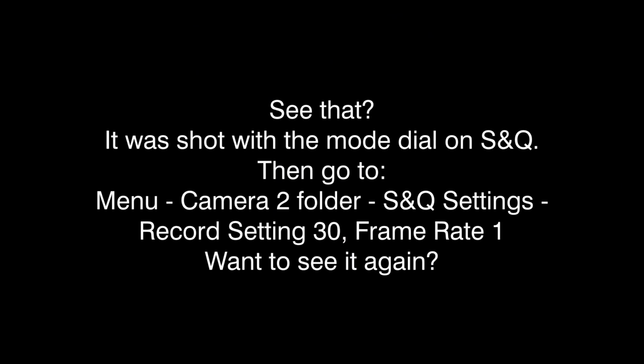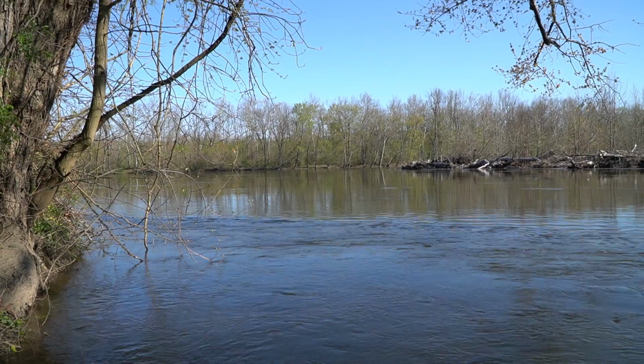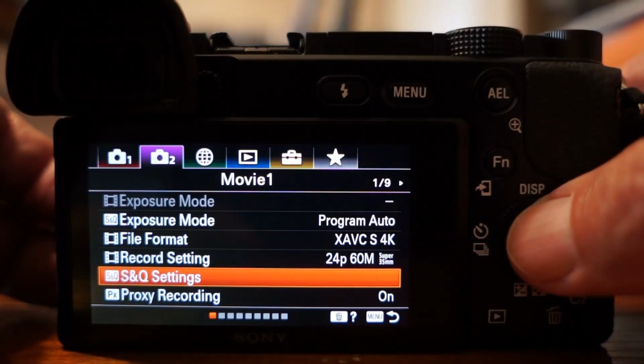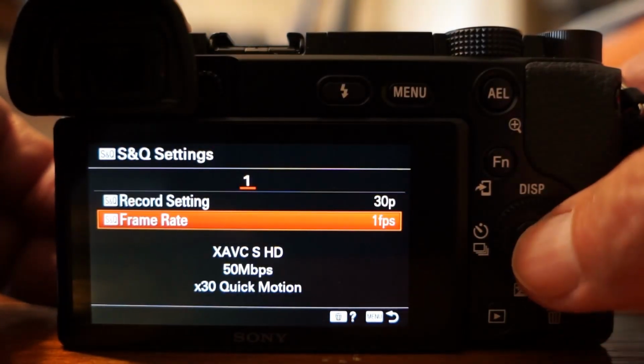In this video section, I want to talk about some other things though. We can stay on the mode dial and we can go back to the S&Q setting for slow and quick video and get some interesting results. You have all sorts of options with S&Q recording. This is 1 frame per second. This is 8 frames per second. Go into S&Q settings. You can go to frame rate. Here it's set for 1 frame per second.